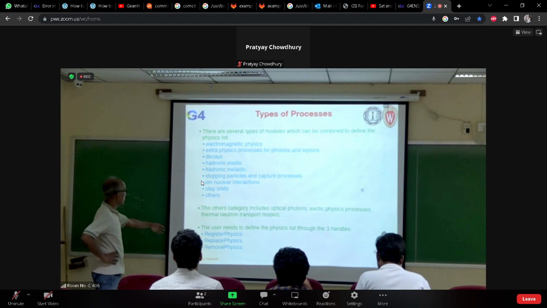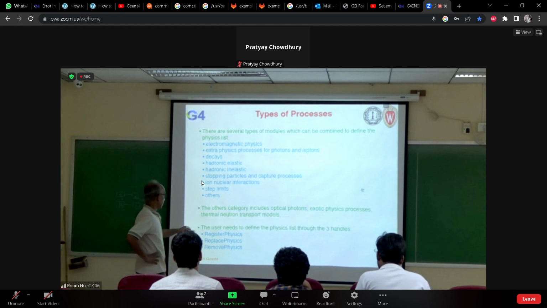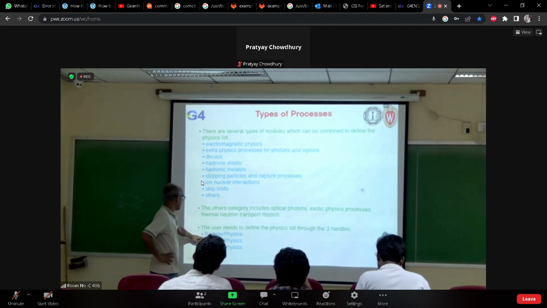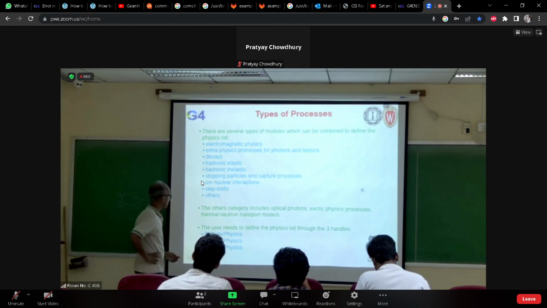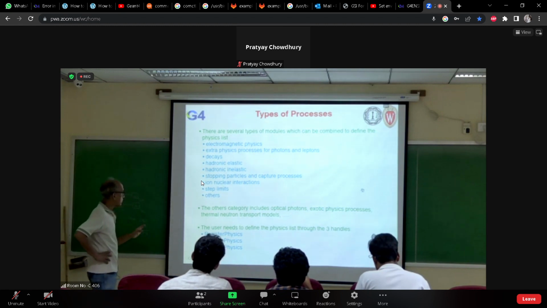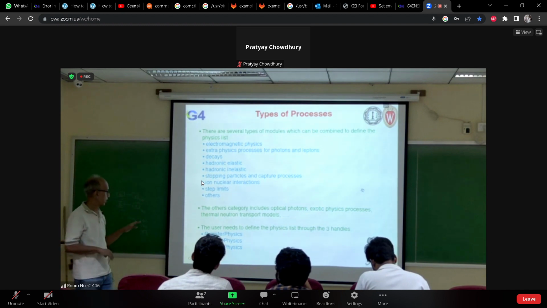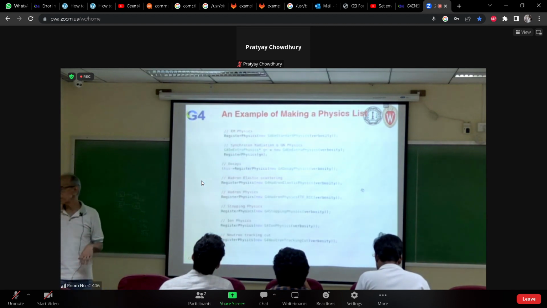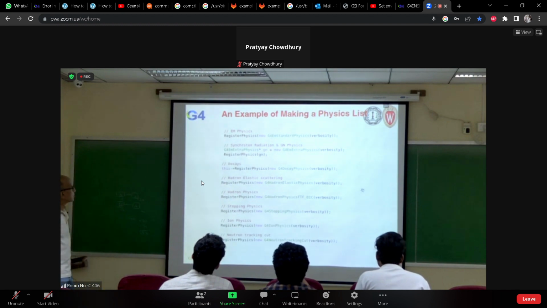The physics list is constructed through these processes. You register a physics method, you can replace a physics method, or remove a physics method. But most of the time you need not do any of this. You try to adopt one of the prescribed physics lists which is given by Geant4. So, this is just an example of making a physics list.